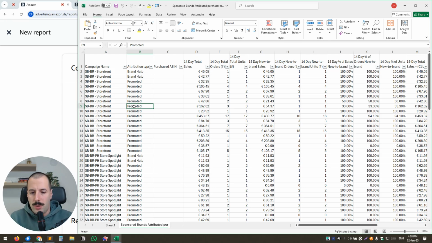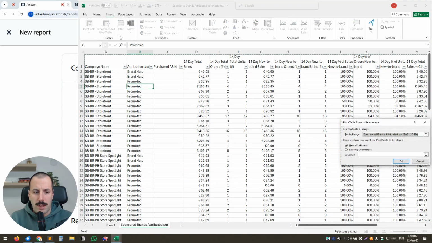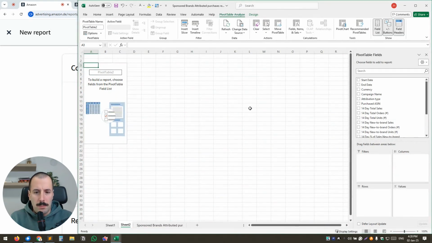So I will show you quickly how to easily measure this for hundreds and thousands of lines of campaigns and ad groups. So what we want to do is go to Insert. If you're in Excel, it's similar in Google Sheets. Insert pivot table. You will be presented with a new screen. Then in the rows, you want to drag, for example, let me be clear. I want to see how many of the sales were from the promoted ASINs and how many from the brand halo effect. So let's do this one.